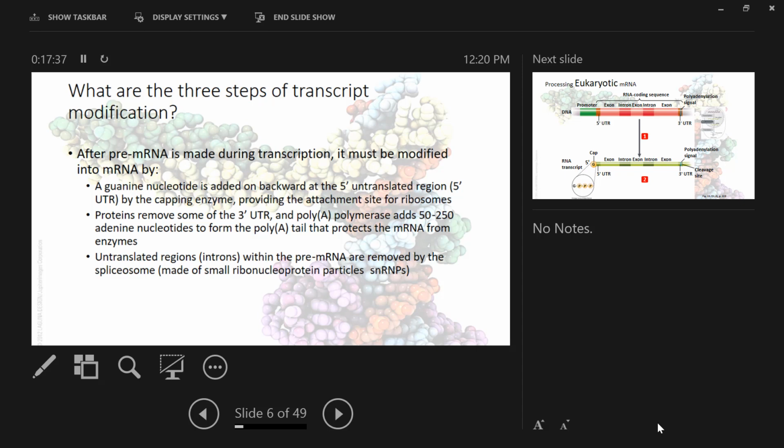Agreed. So the guanine nucleotide is added on the one end, and then those 50 to 250 added on the other end. Yep, at the 3' end, the very opposite end. And then in the middle, the processing is cutting out introns, cutting out sections that aren't going to be translated for that particular protein product. But again, because of alternative splicing, you can cut out different sections to produce different proteins.